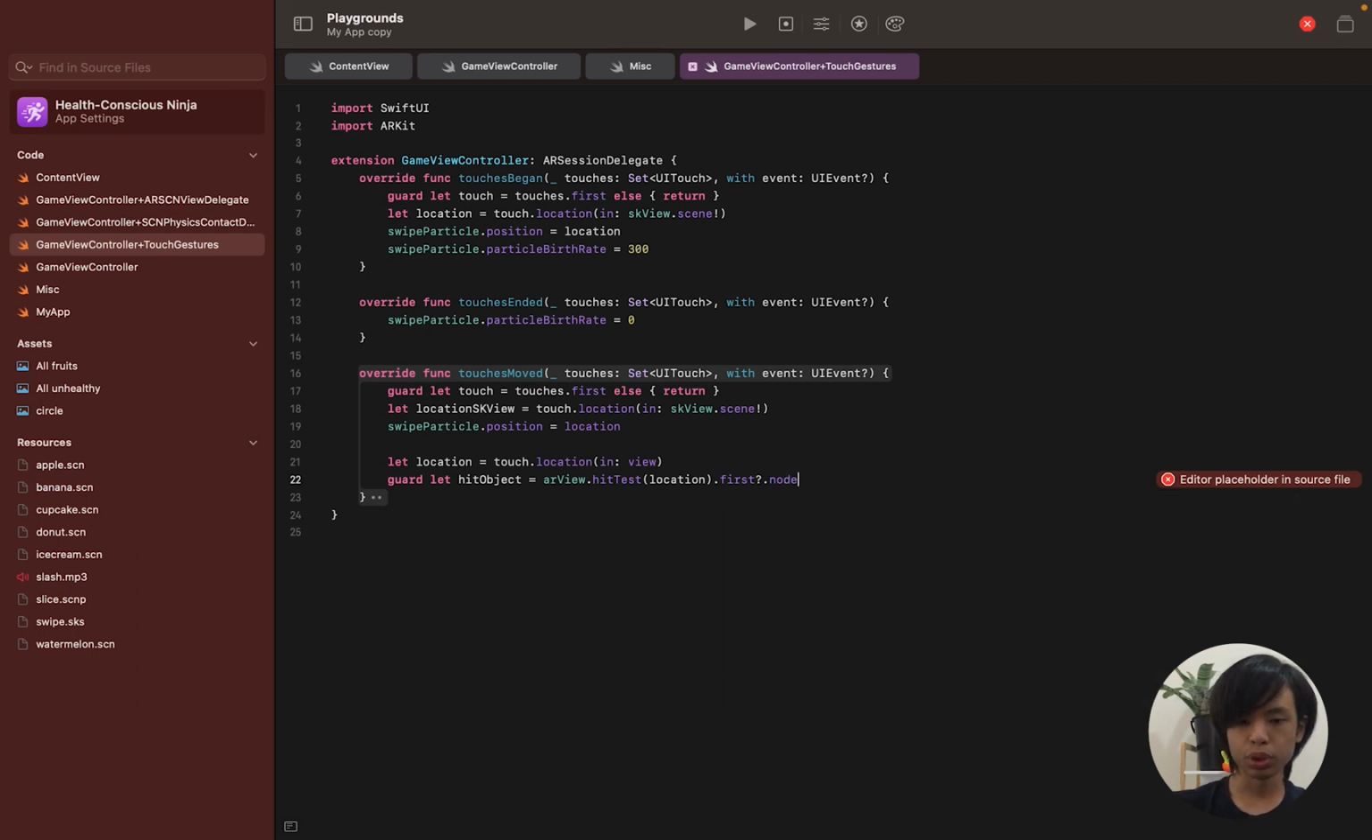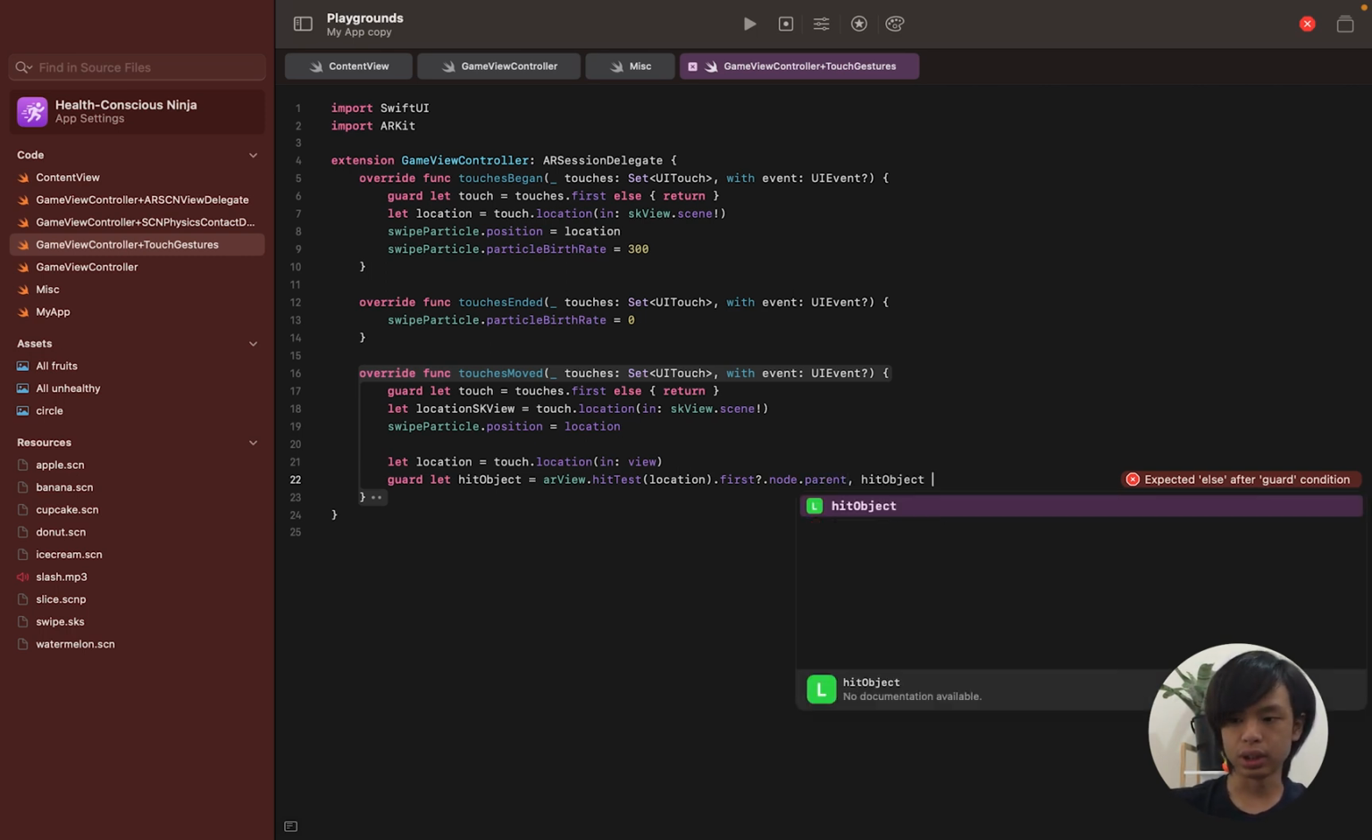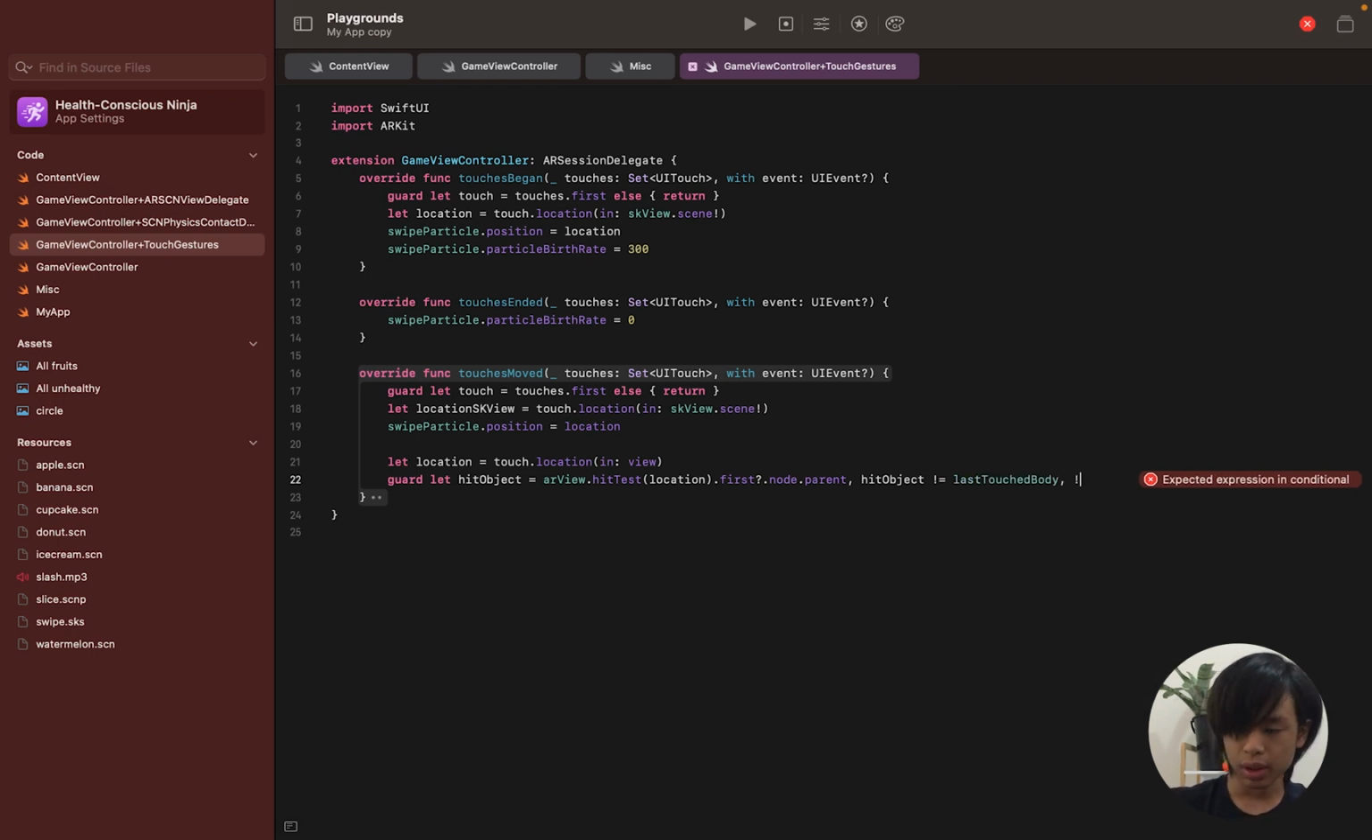Since there may be multiple, you get the node of that and its parent. Because the slices are within a container, we need to actually give a parent to give that container food. We'll make sure that the hit object is not equal to the last touch body, so it doesn't get sliced twice or something. You also need to make sure that the game isn't over, because you don't want to be slicing things after the game has ended. If that's all fine, else we return.